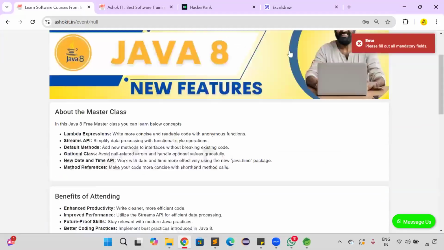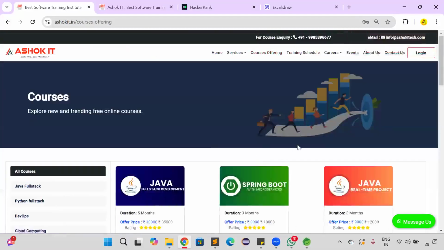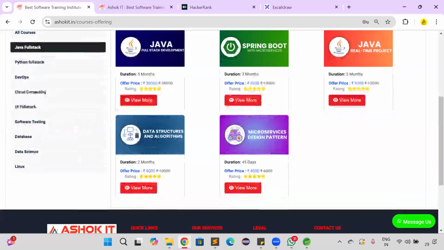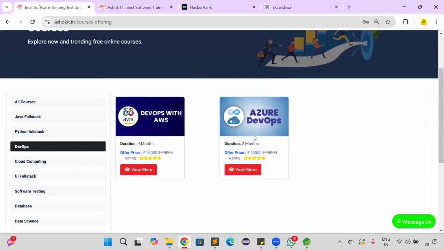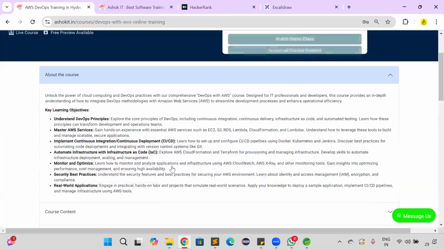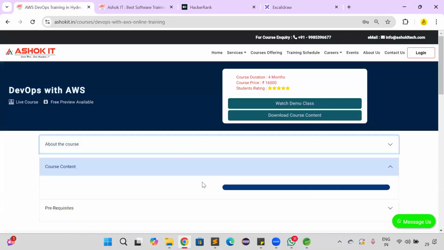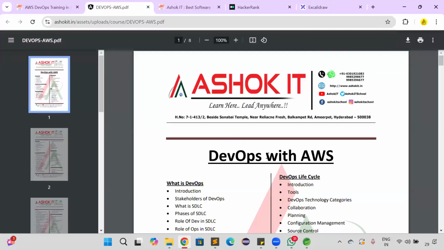When I go to courses offering, I'm giving multiple courses here. If you select Java, Java courses will come. If I select DevOps, DevOps courses will come. If I open the button, the DevOps course information is coming. I have given accordions here. When I click on download course content, the file is downloading for you. File uploading and file downloading are developed in one application.